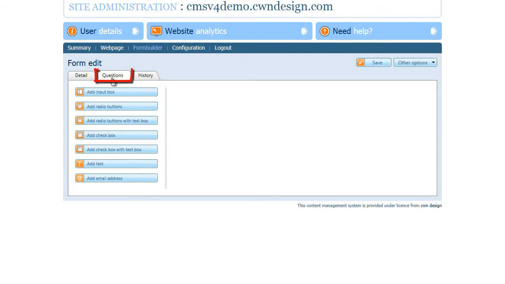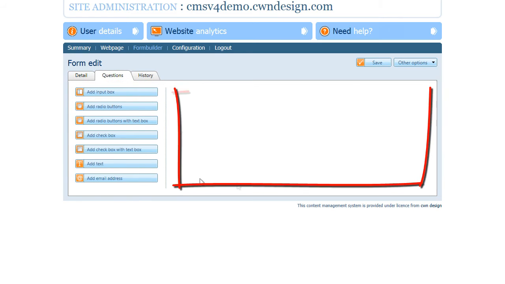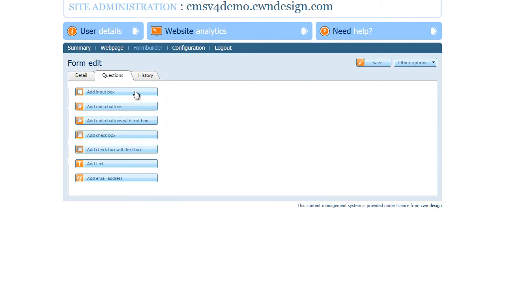What you see is if I click on the Questions tab, on the left hand side of the page you have a number of options, and on the right hand side, as we start inserting form fields into it, they will start appearing. We have numerous options available to us. The first is an input box, a radio button with a text box, a checkbox, an add checkbox with text box, add text, and an email address. I'll go through these in detail now.